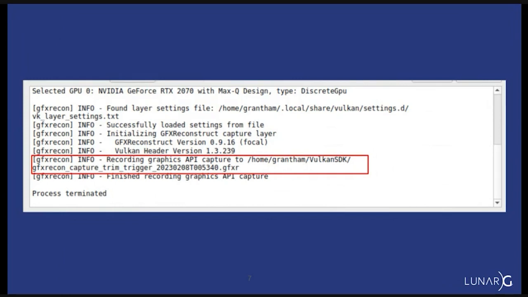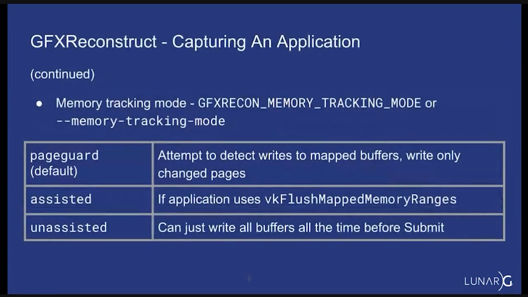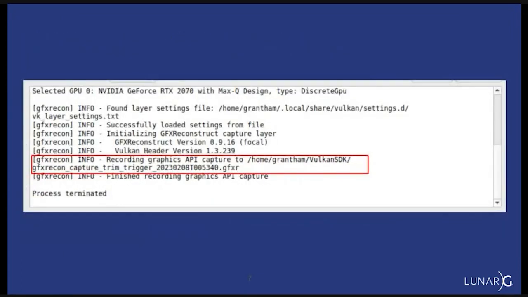This is GFXReconstruct version 0916, which is part of Focal Ubuntu. I forget what the Focal whatever thing is, but that's actually just part of the SDK that I installed from the LunarG site directly. Another thing I want to point out is the name here is GFXRecon capture trim trigger, and the trigger means that I used a hotkey to trigger trimming and then stop it.